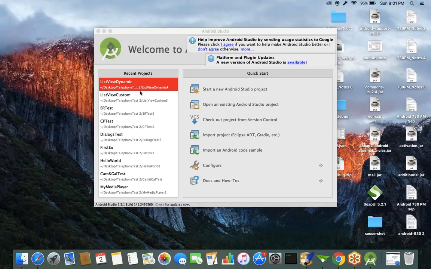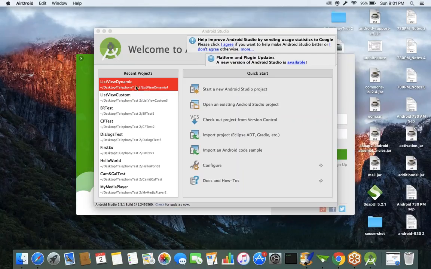So yesterday we created a project called what? List view dynamic is a project. Okay, let's select this list view dynamic.